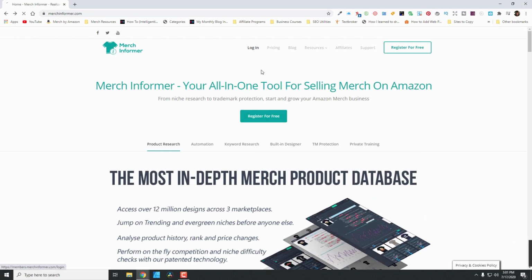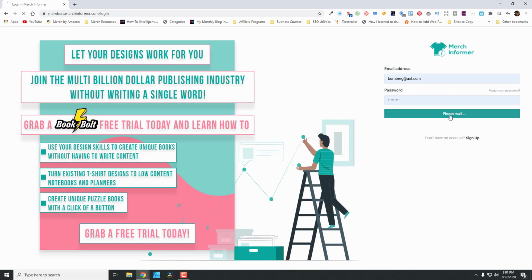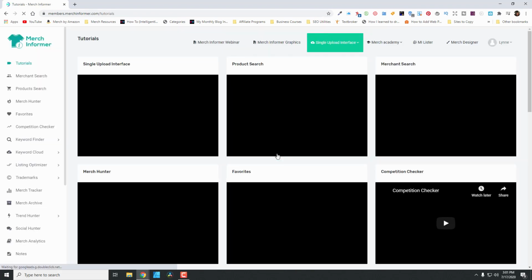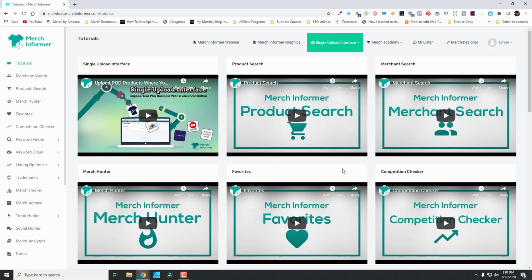Alright, so I'm just going to go ahead and log in here, and my information is already in. As you can see, it's kind of a busy interface when you get inside, but you can also see that there's just a ton of tools you can use on the left-hand side.